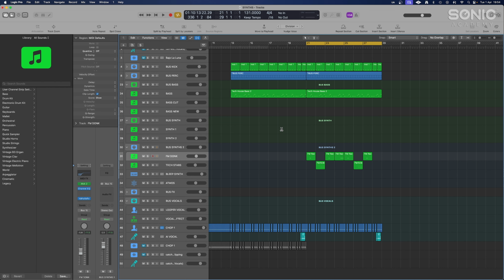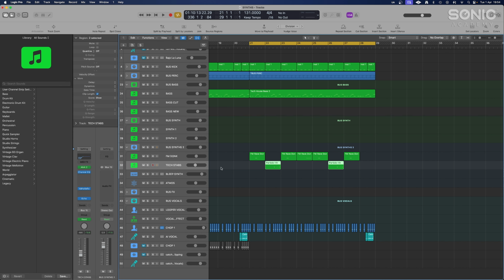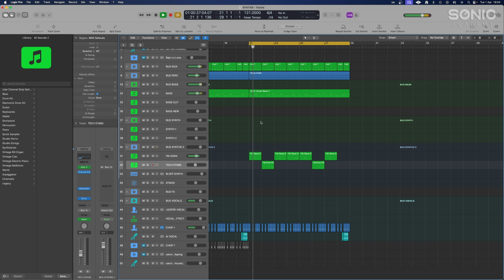So the first couple of sounds that we're going to look at are a couple of sounds that I got off Anna. We've got this one called FM Donk and this one called Tech Stabs. Okay, so let's just play these and see how they sound. So you can hear that they're quite stabby and intermittent in how they're sequenced.